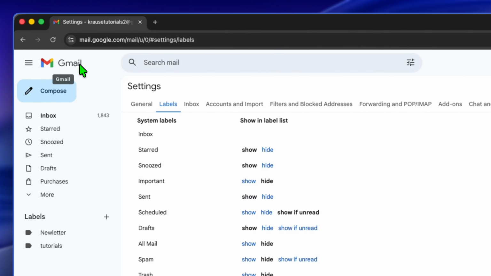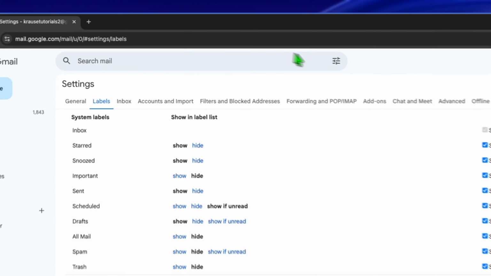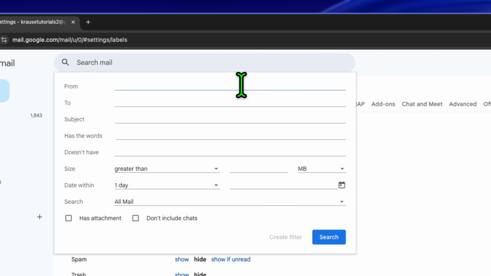Now, the first thing I want you to do is log into your Gmail account. When you're done, you go to the search bar where it says search mail. You're going to come here to show search options and you're going to click here. And here, you're going to add the domain that you want to block.